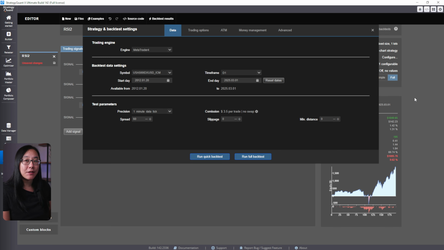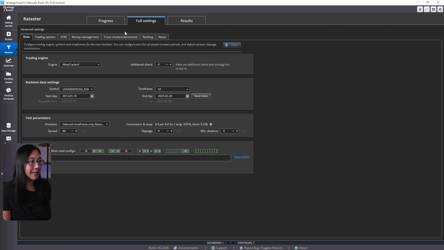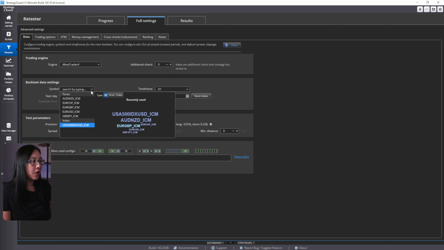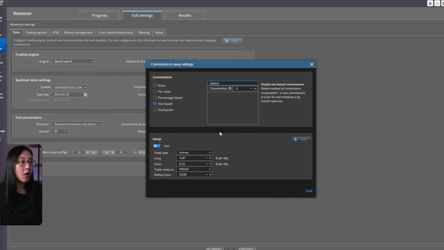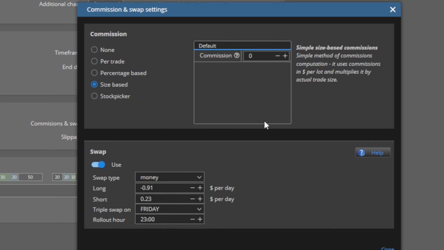Another method to find out your broker swaps, especially if you're using a popular broker, is to go into the retester under full settings. In data, I'm going to select the US 500, and you can see already it's pre-populated for you because here I am using the IC Markets broker profile automatically provided for you in Strategy Quant. You can see the settings here. It's already put in 0.91 for long, 0.23 for shorts, and the triple swap is on Friday. So what I'm going to do is duplicate these settings into my Algo Wizard.